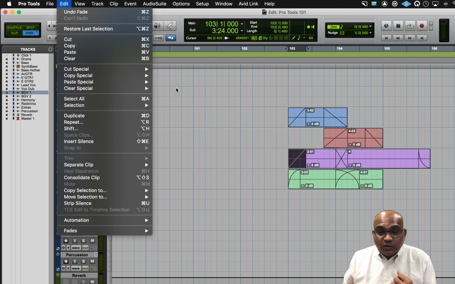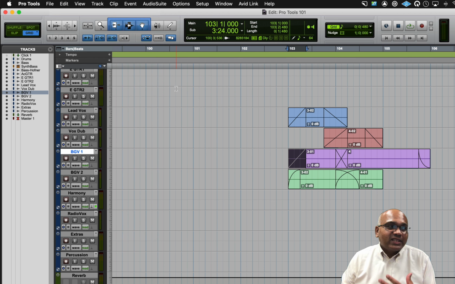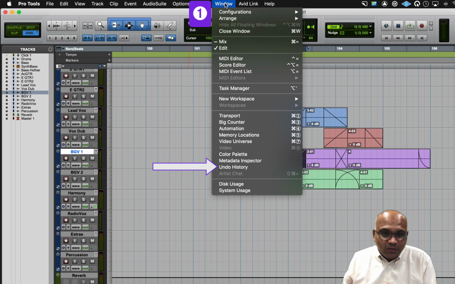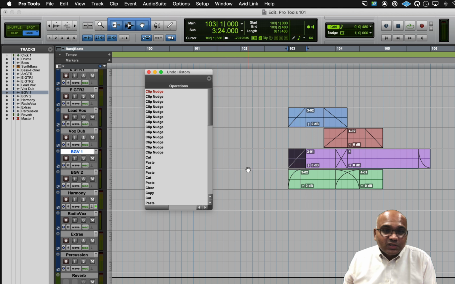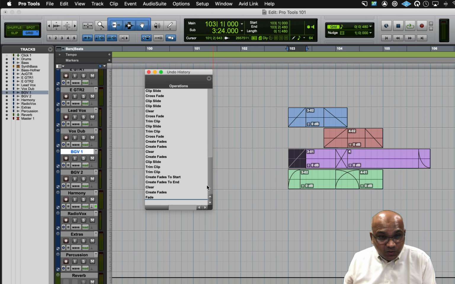Pro Tools even shows you everything that you can undo in a window, and it's called the undo history window. So I come up to my window menu because it's a window, and I come all the way down to undo history, and now Pro Tools can show me everything that it can undo. These are all the different things that I have done till now. And the line over here is basically the indication of where I am.